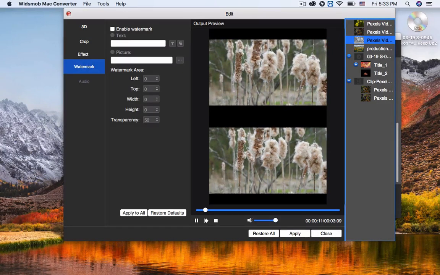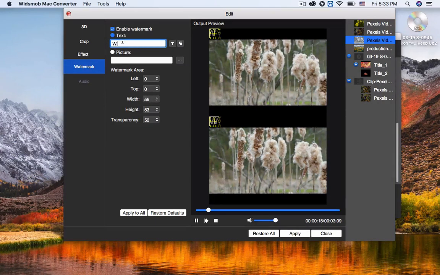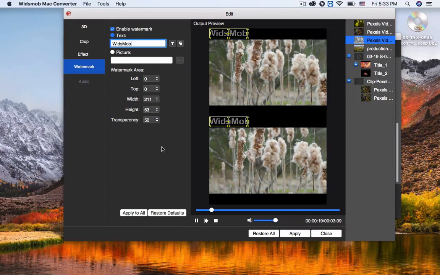Even if you want to add watermark, you can find the feature to add watermark in both text and image. Of course, you can also tweak the fonts and positions for the watermark.